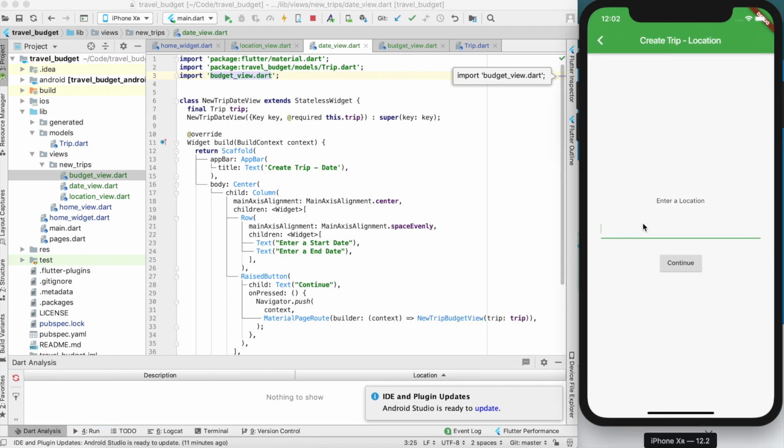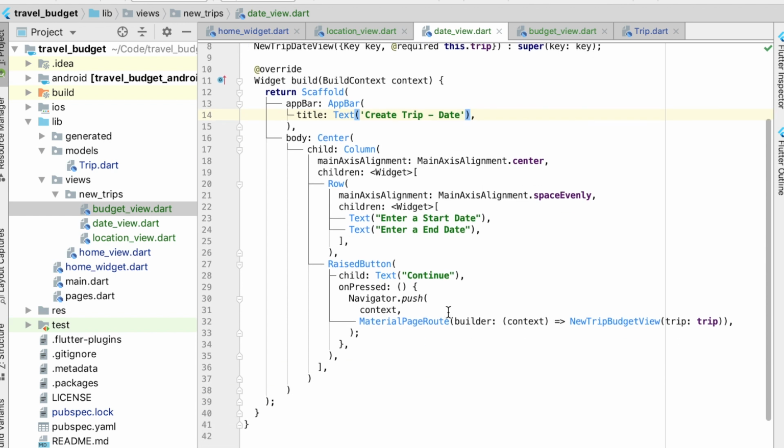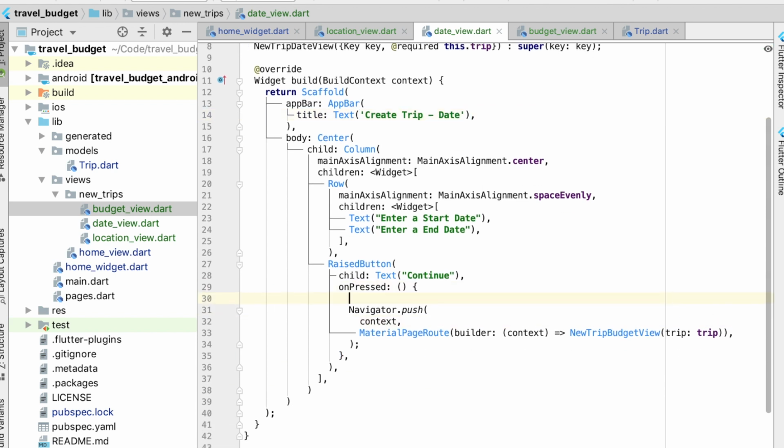So if we're here, we enter anything, continue, now we're on the date, and that looks good. And then we continue here, and we can just finish. And when we finish that, it clears off all those pages we added, and it brings us back to our main page. In the date view right here, we can update our dates with the date right now.